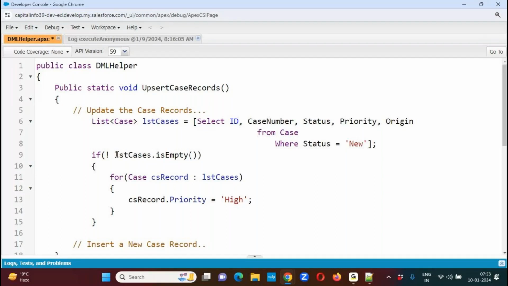So to store all these records, I'm preparing a separate collection: List<Case> casesToUpsert equals new List<Case>. In order to hold all these case records, I'm going to use a separate collection. In this collection, I would like to add the record.